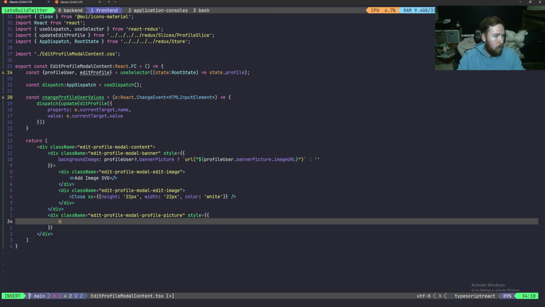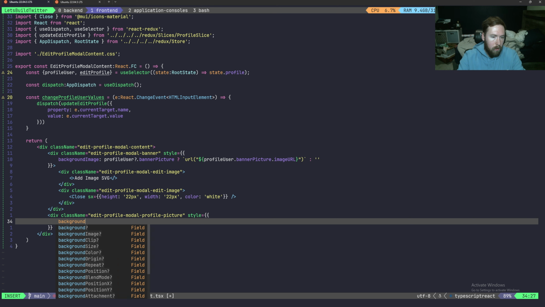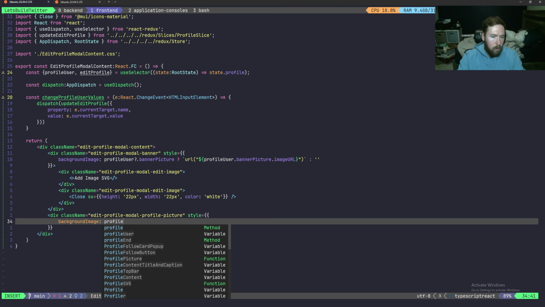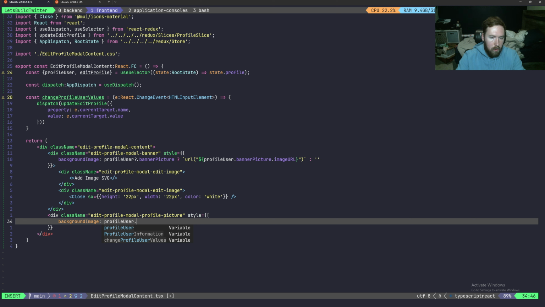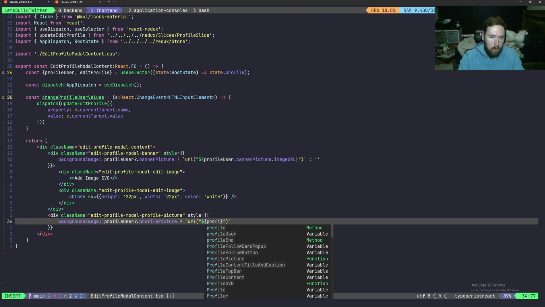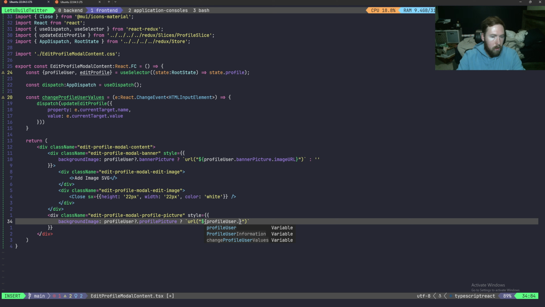Style equal to, we'll have a background image, colon. And then we'll have profile user question mark dot profile picture question mark. If that's the case, we'll do backticks URL. Go ahead and do closing parentheses and quotes, $ curly brace, profile user, dot profile picture, dot image URL, and otherwise we'll do nothing again.